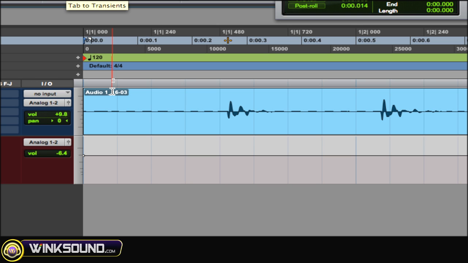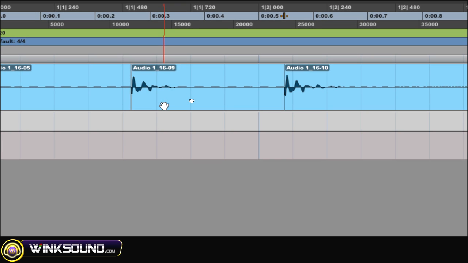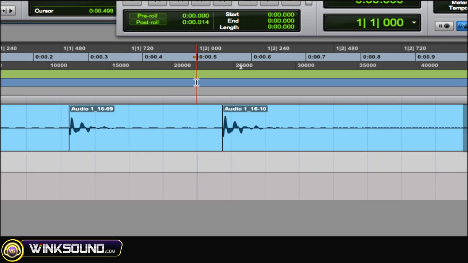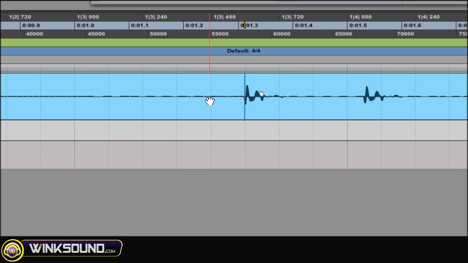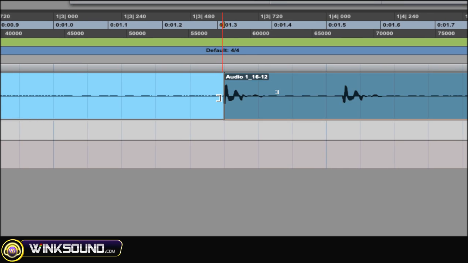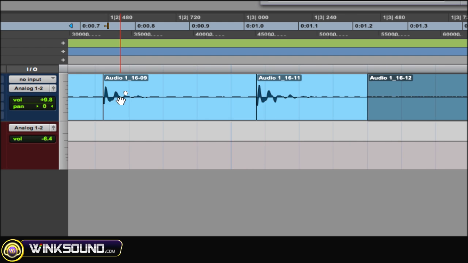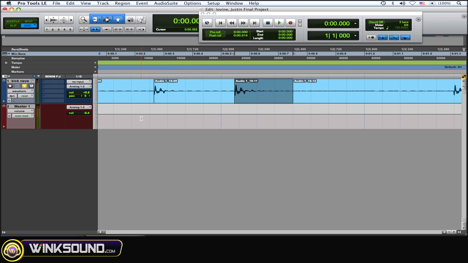So just hit tab, it'll go to that first transient, Control B to make a cut, tab again to the next transient, Control B, make a cut. So now here's my little region that I'm going to work with. I'm gonna work with two regions right now just to show you. So Control B to make that cut, and then I'm gonna bring this hit down a bit. Okay, so I have these two regions here that I'm going to replace their sounds. Now you can do this for your whole session. It's very easy, but I'm just gonna work with two right now.